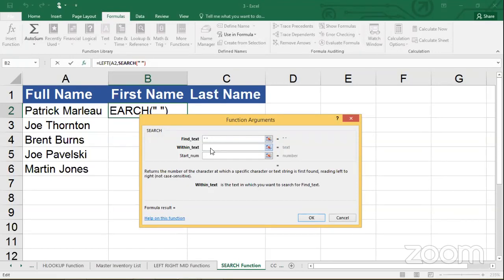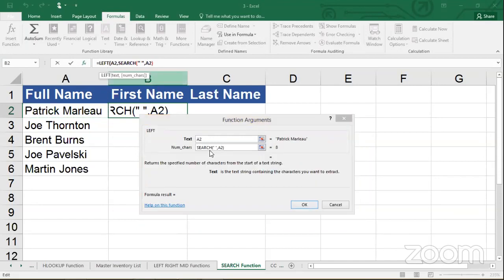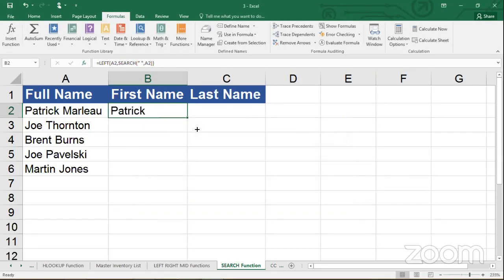Within text is the text in which you want to search. In which text am I supposed to search? In this text I want to search. So I navigate back to my left. I got search. In search you give what to find and in which text. I just get Patrick. If I drag it down, it simply fetches the words before the space. So we ask Excel to find the space and display the words before that space, right?